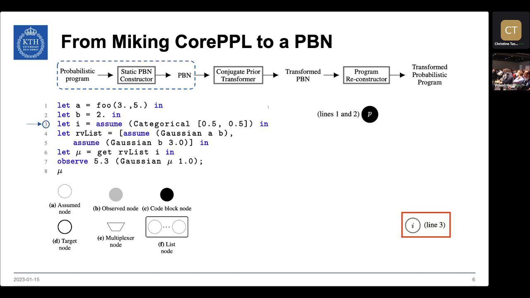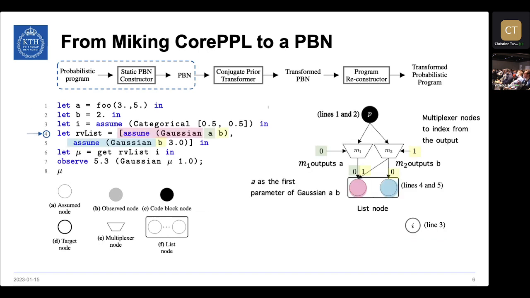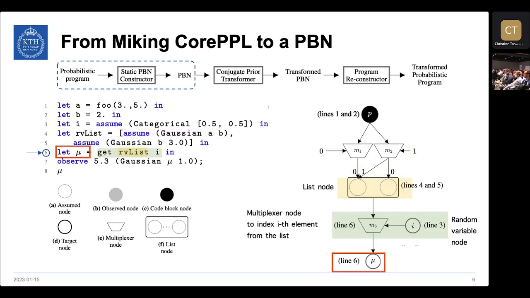Next, we have a categorically distributed random variable. On lines 4 and 5, we have a list of Gaussian distributed random variables, and each of these random variables depends on the output from code block P. So we put a multiplexer to select the appropriate output and put that into the corresponding parameters of the distribution. On line 6, we have a random variable mu that we get from a random variable list with stochastic indexing, and for that, we put in a multiplexer node.